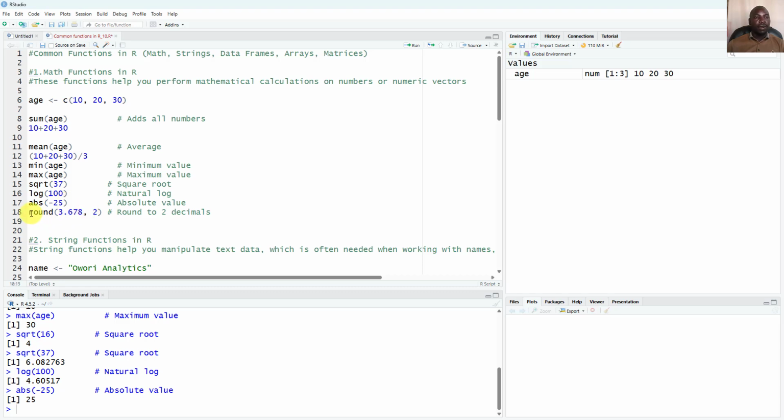You can also round off values. You have maybe 3.678 and you want to round it to 2 decimal points. Control Enter and the whole variable will be rounded off to those number of decimal points. Maybe you want only 1 decimal point, you can still change and then Control Enter. It has already rounded off the 6 to 7, to give you 3.7.